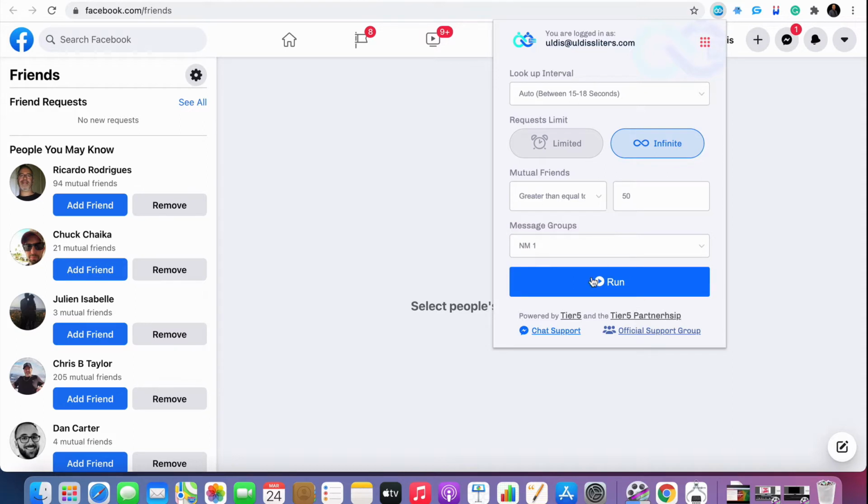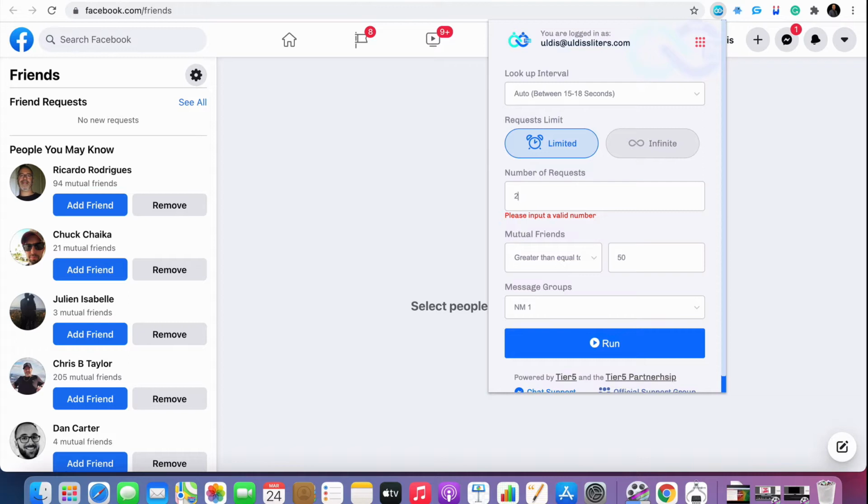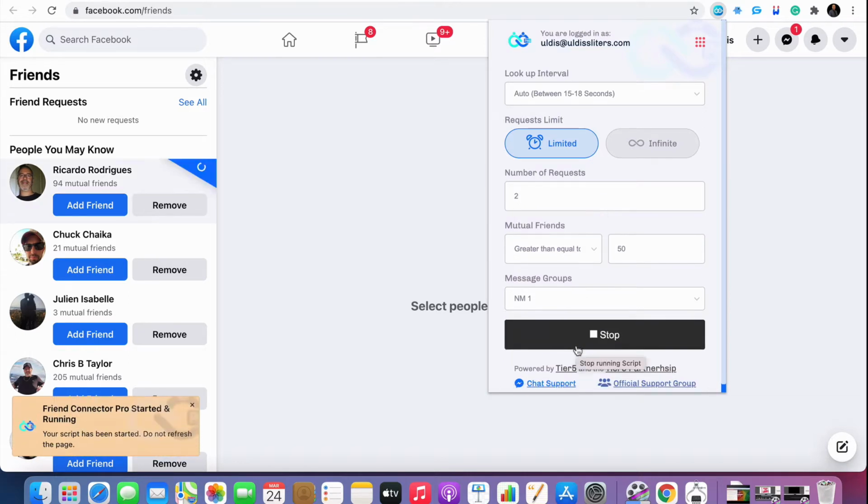The only thing left to do is push run, and you are able to run. I'm going to change the limits. I'm just going to send out two friend requests for demonstration purposes, and then the system will stop. You can see more than 50 friends, so it starts engaging with Ricardo. Obviously the time when it sends out is listed up here.